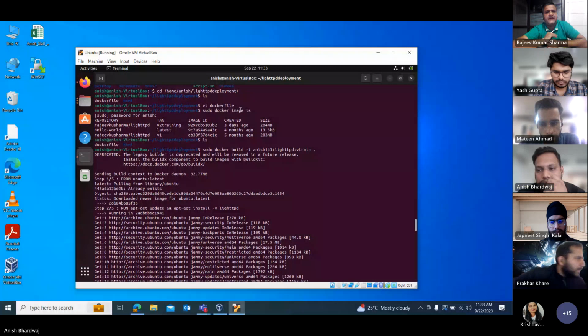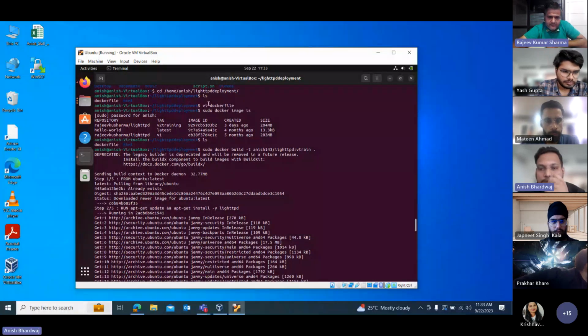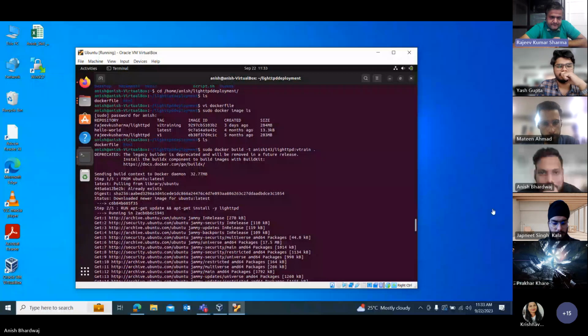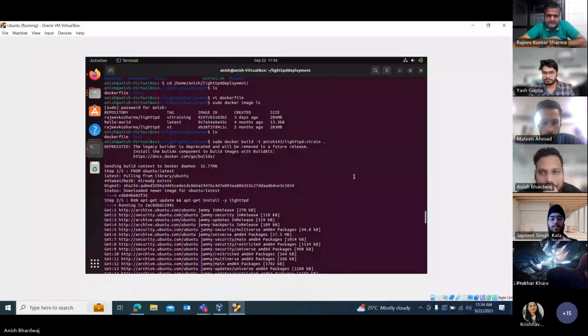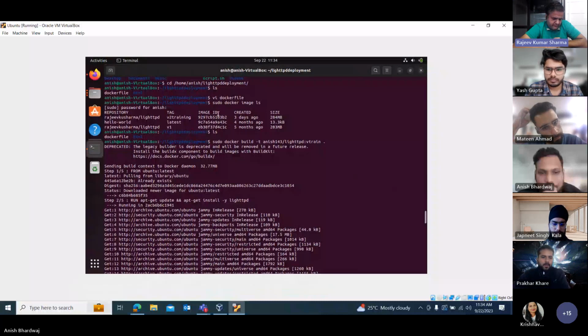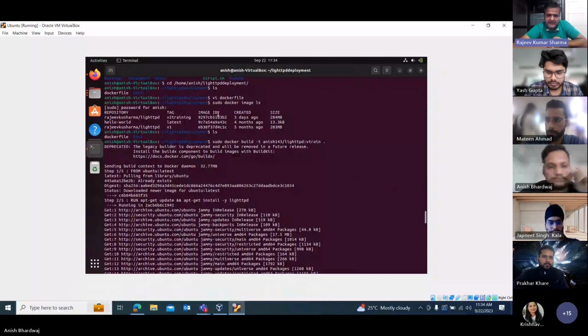Yes, it is visible. Am I audible, sir? Yeah, you are audible. Make this Ubuntu VirtualBox machine run in full screen mode, so that I can see the directory clearly. Okay, no issue. You can type sudo docker image ls so that I can get to know what images you are having right now.